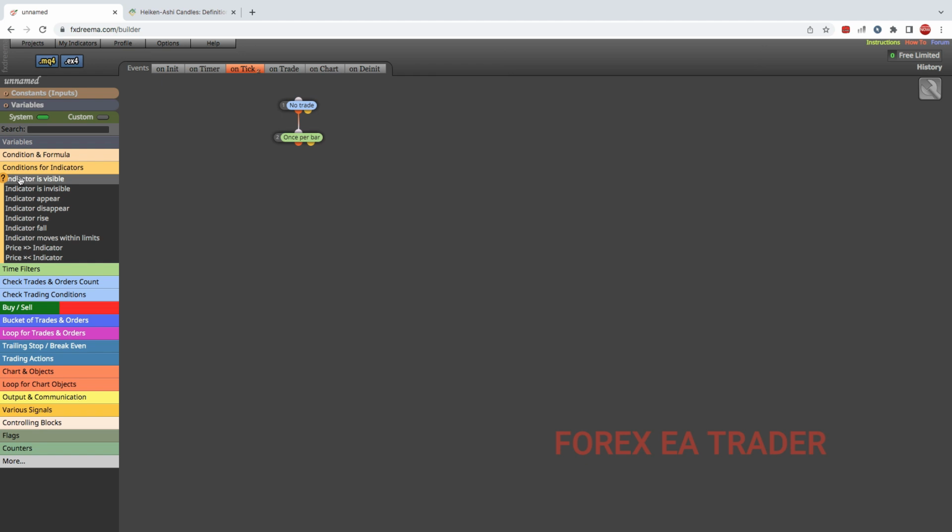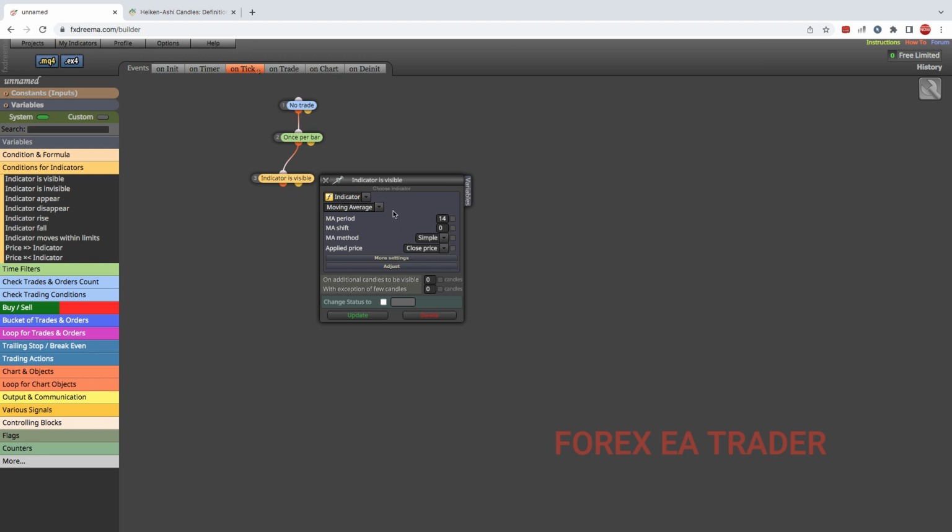Let's go for indicator is visible. We just put it there and we link it like that. We double click and go in there. What is happening with my machine? Taking slow, taking its time.